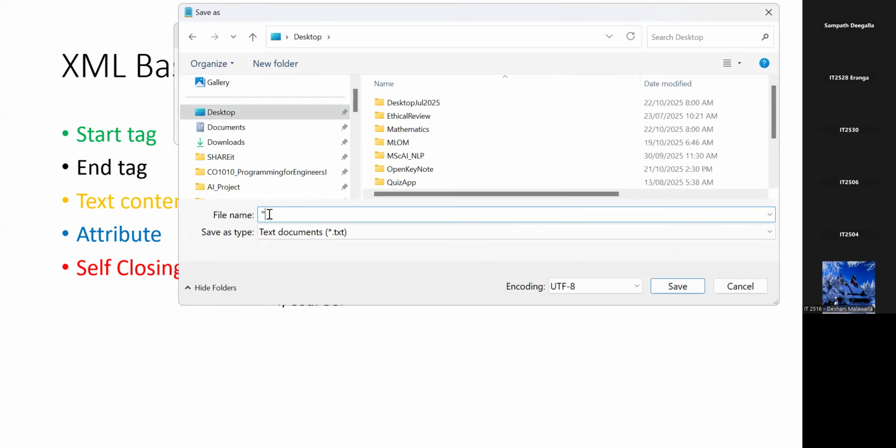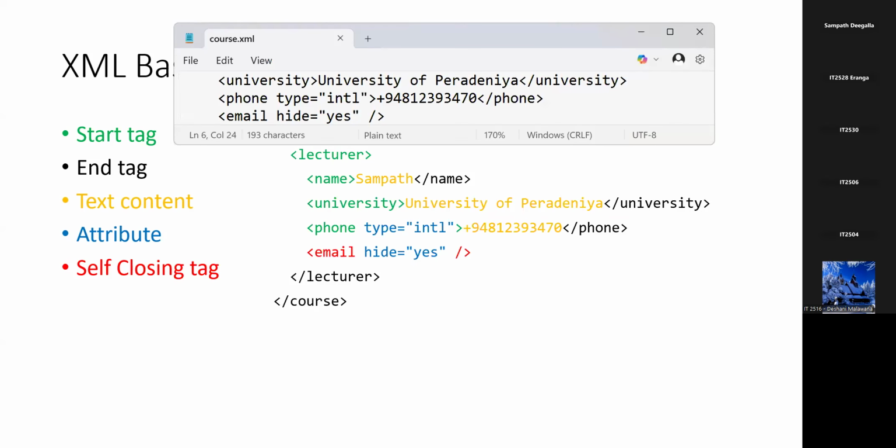So I'm going to say post.xml. So make sure that you use the extension XML, and then I'm going to click save. Right. The next part is that actually you can use.